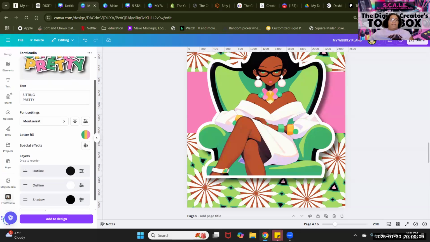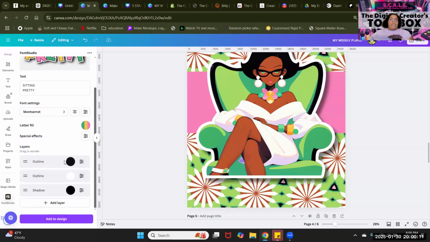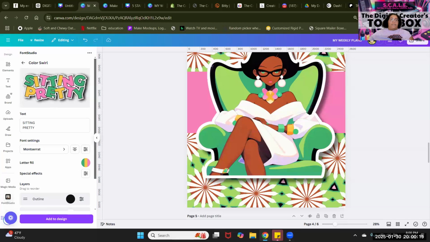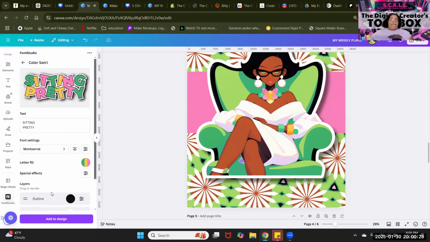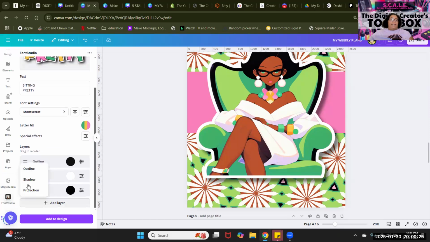And then once you have it looking the way you want it to look, you also can change the outline and the shadow. So you can change the letter outline, the first one, and then give it another outline, the white. And then you also can change the shadow. You also can add more layers. So if you want to add another outline layer, you can, and then you can move it. I thought you could move it. Can you move it?